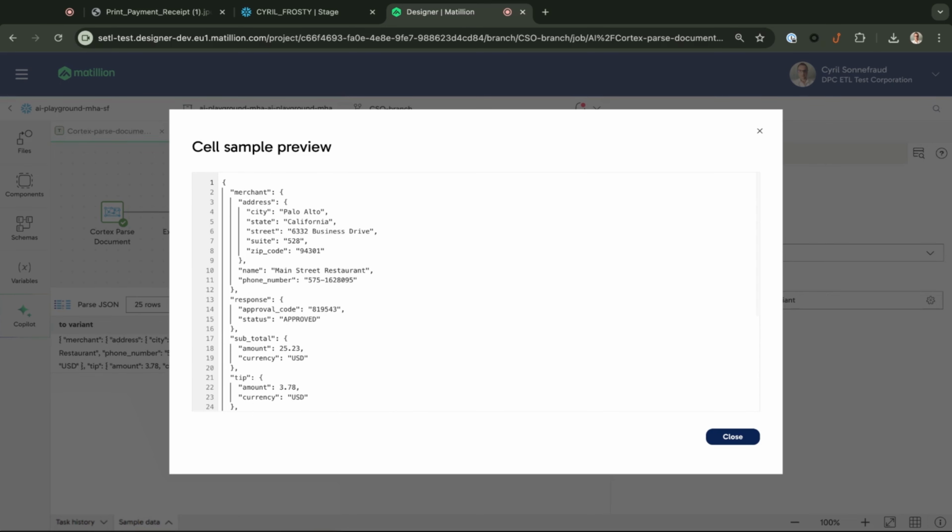So that was a short walkthrough on a pipeline we created to extract content from a photo of a receipt document using the Cortex Parse Document component.